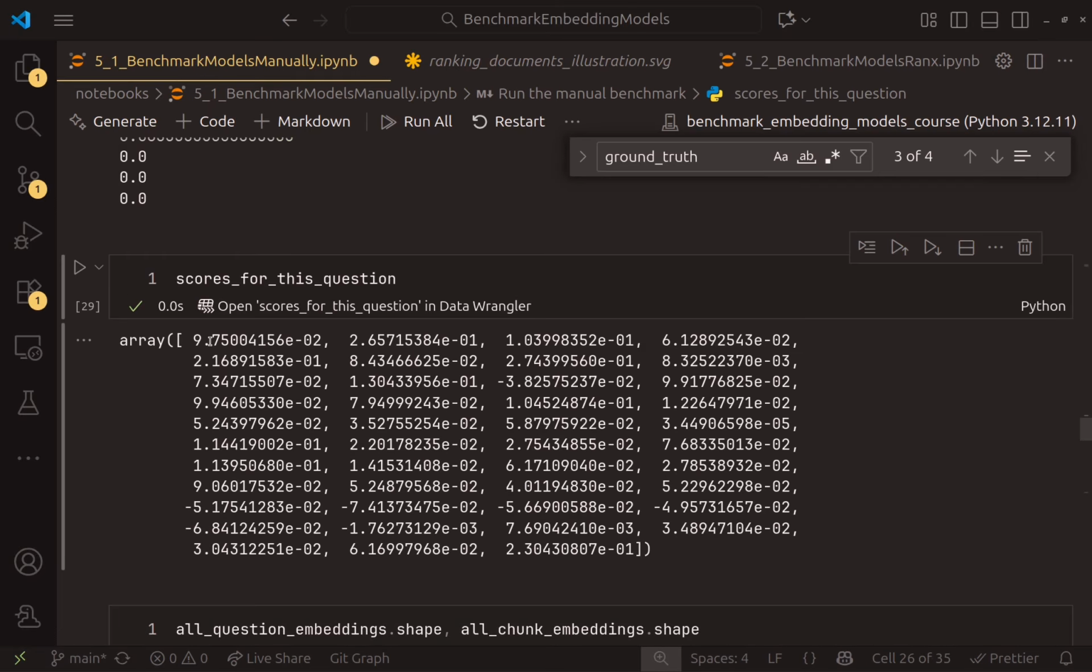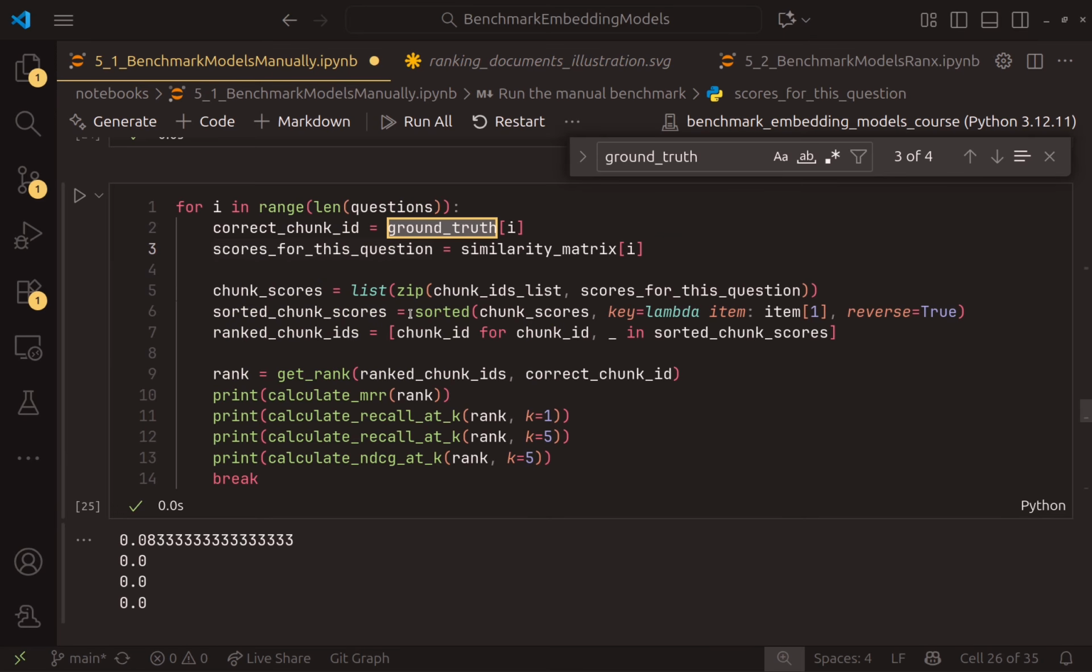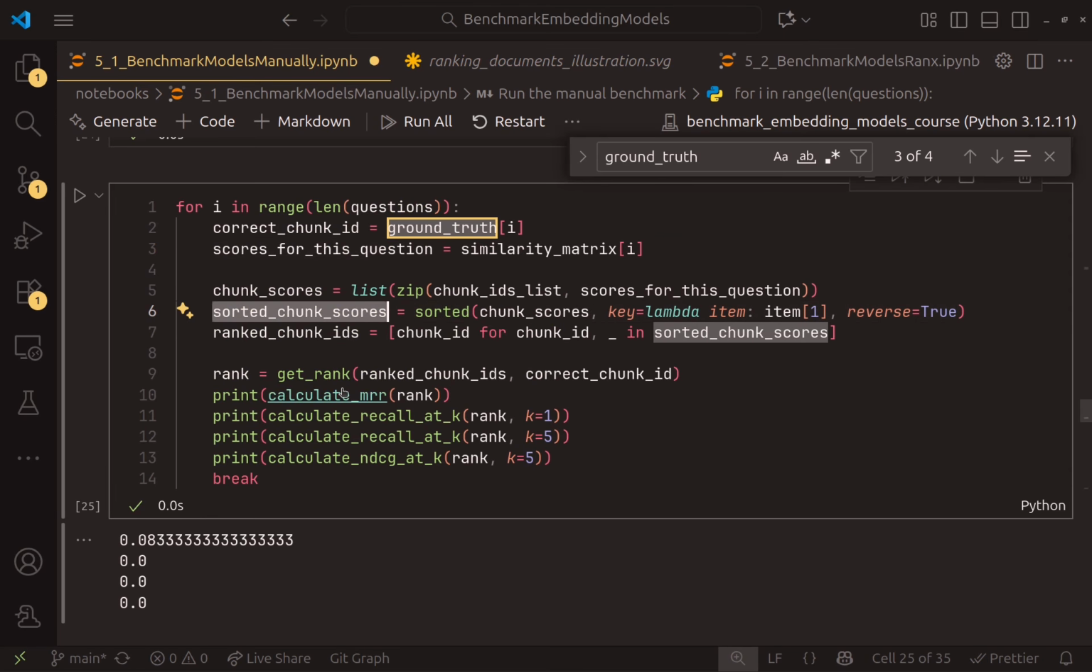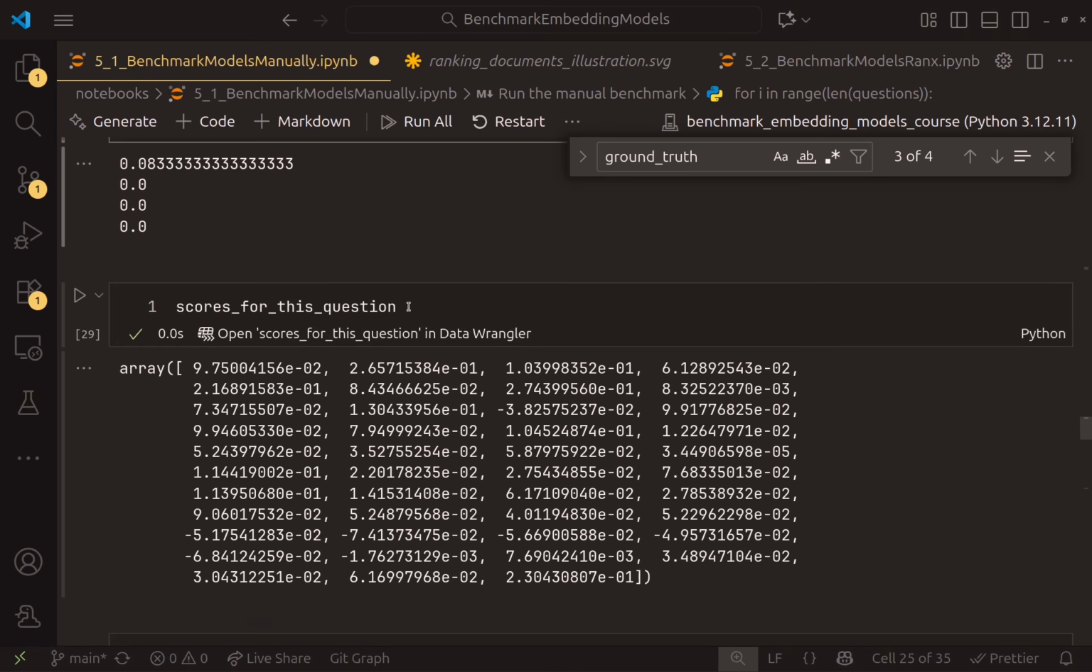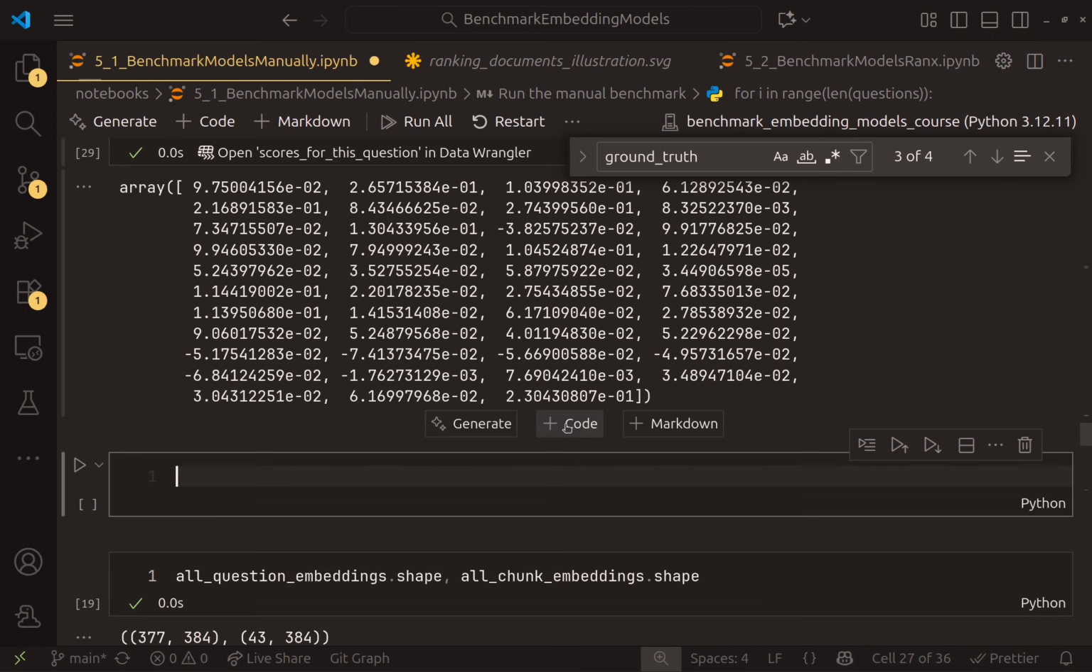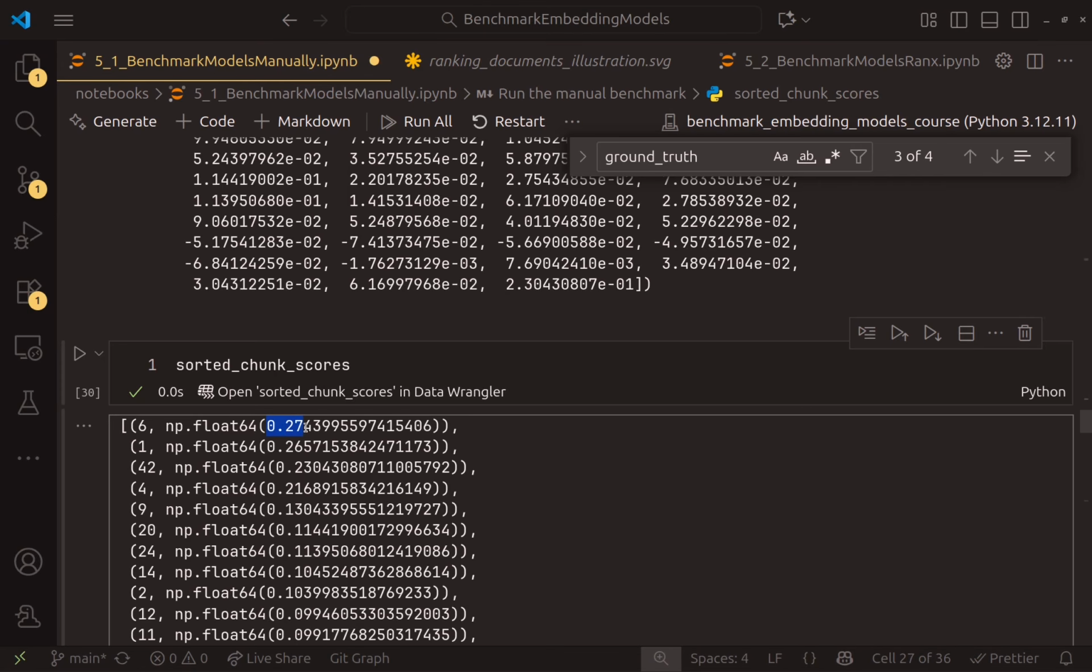Here they are, all of them. Now we need to sort. Let's see. As you can see, we are going to sort them. Let's look at the sorted scores. Let's put them here. And yeah, as you can see, the scores are sorted.